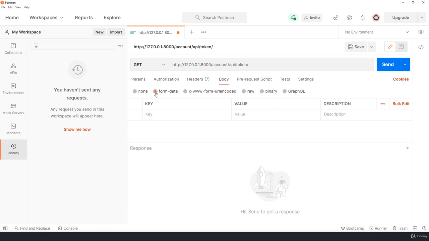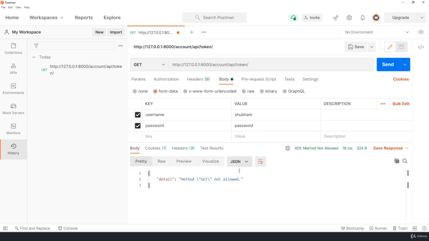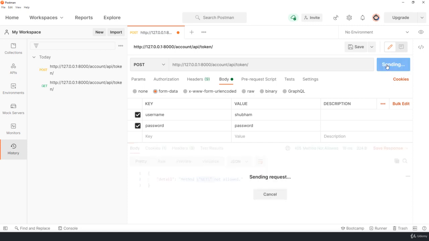my username and password. So the first thing I'm going to do is add username here and then my password. If I send a request, the first thing you need to check is that you are sending a POST request. So here let me select POST, send request.